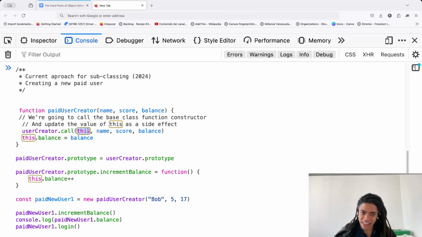And I think this is kind of the finicky aspect of this that feels like a hack. But this is how you can perform a side effect on that. Again, as a way to now have access to the properties, specifically to the methods of a base class. So far, so good, right? No problem there.